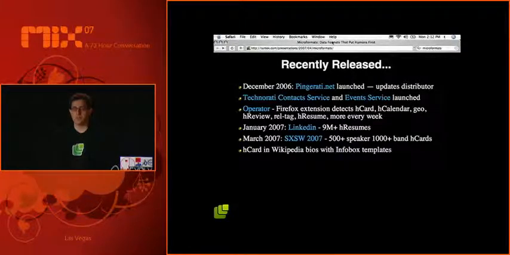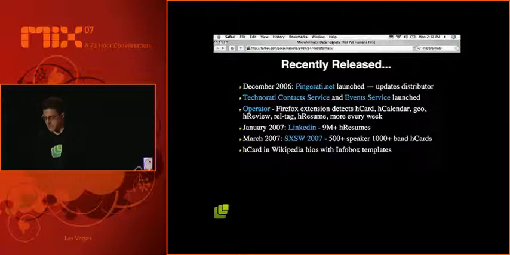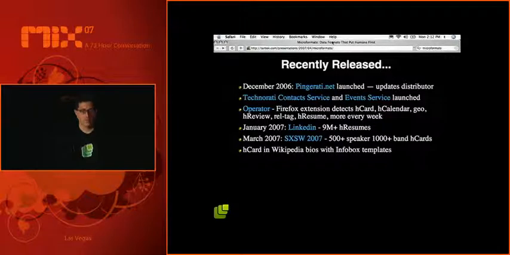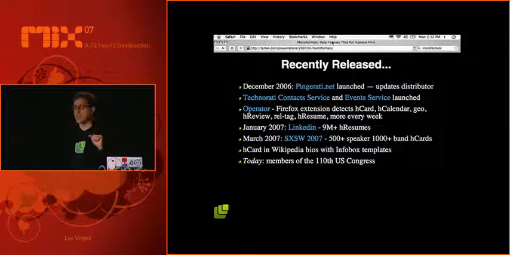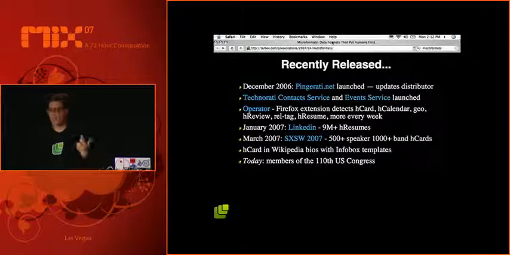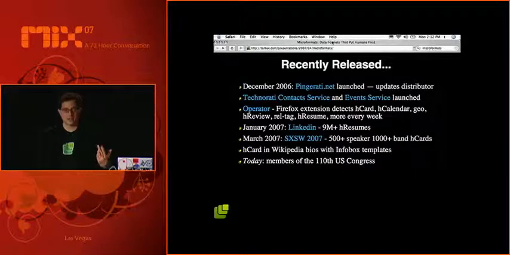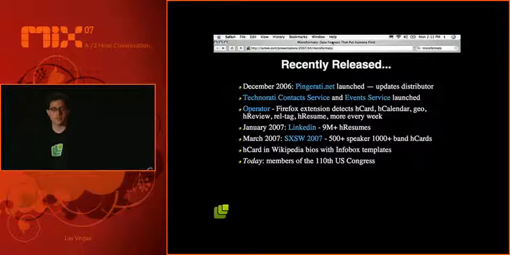hCard's been added to the Wikipedia info box template, which means that any bio on Wikipedia that uses the info box template is now also an hCard. And just recently today, I got email that the Sunlight Foundation had uploaded their published list of the members of the 110th US Congress to support hCard as well.